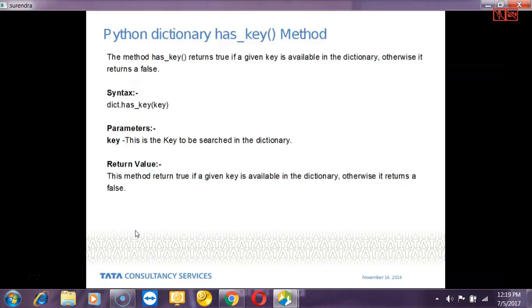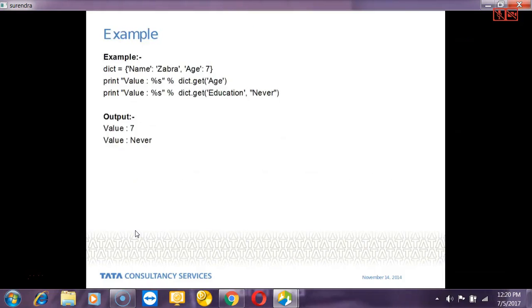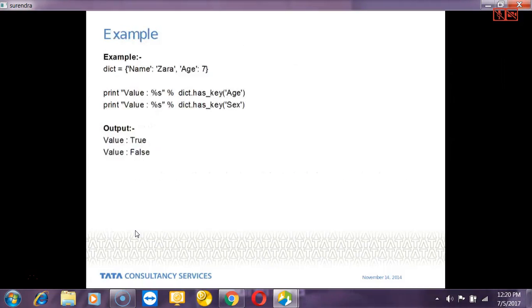Has_key. Has_key what? The method has_key returns true if the given key is available in the dictionary, otherwise it returns false. Previously, if the key was present it would return a value, and if it was not there it would throw an error. But here it simply returns a true or false, a Boolean condition.